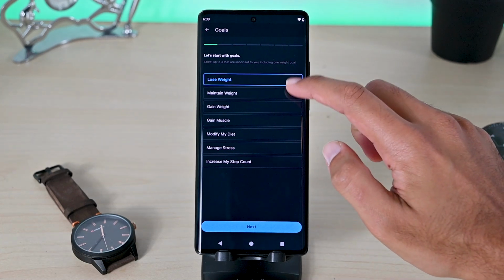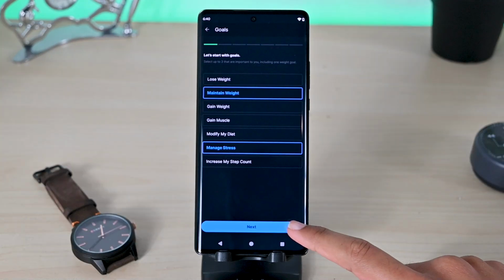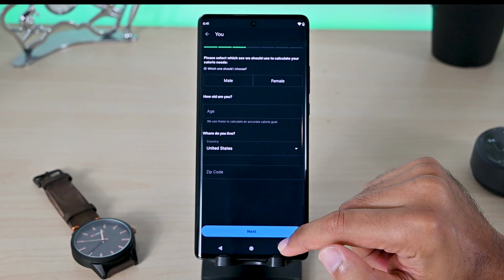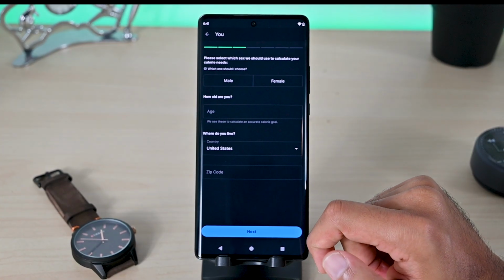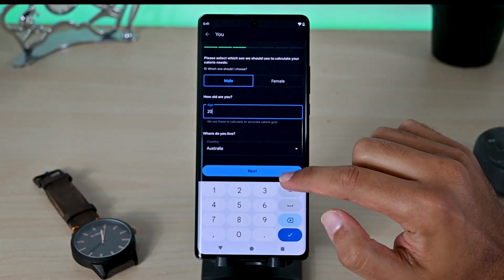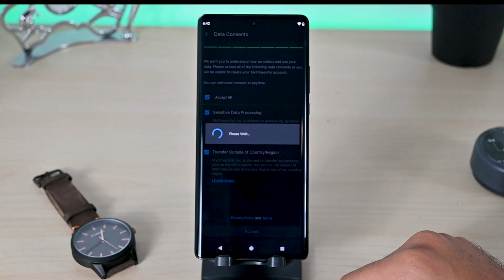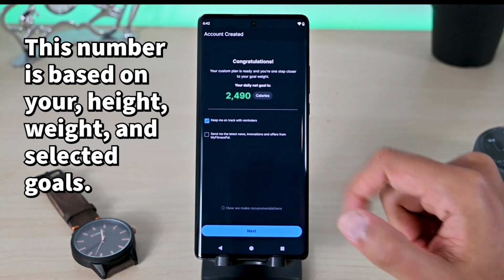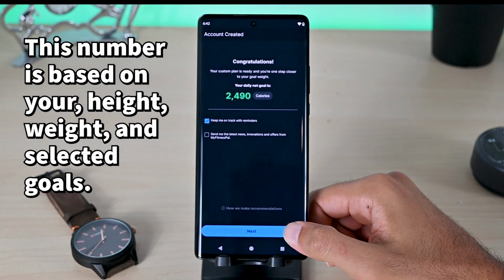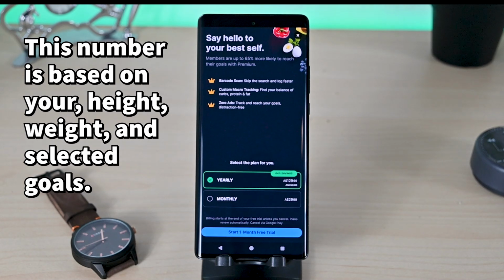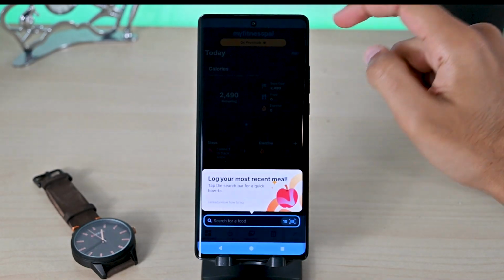Pick your goals from here. Then tap Next to continue. On this screen, add your information to calculate the calorie data. Then is your height and weight. After this, you'll see the daily intake calorie goal. The premium plan has more options, but we'll just close it for now.